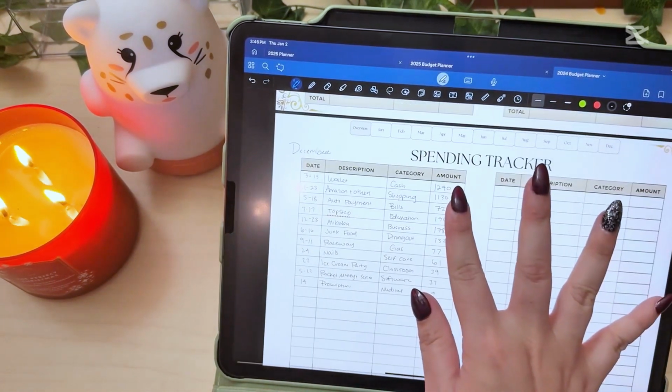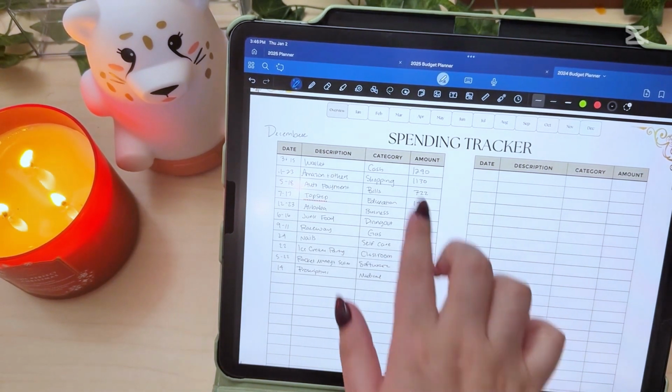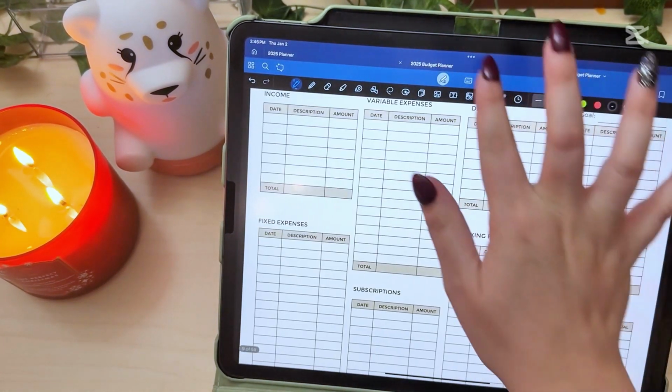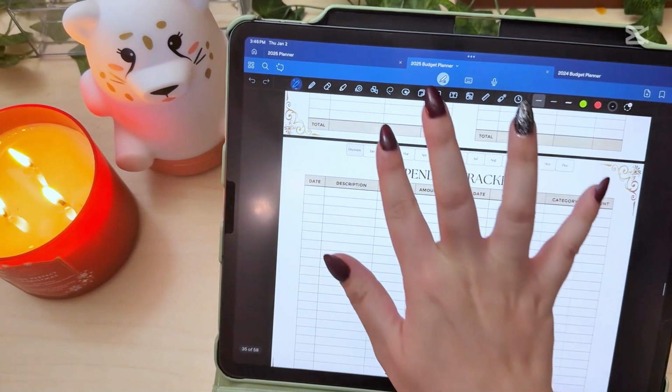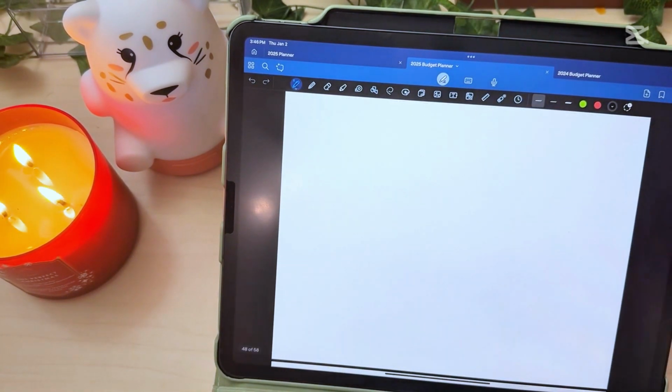I use this tracker for anything electronic, anything that I put on my debit card or my credit card. I like to see it laid out for me because it is so easy to overspend with the debit card. It's a tap away nowadays. So we're going to go back to the 2025 budget planner and back to February. This time we're going to go to savings.